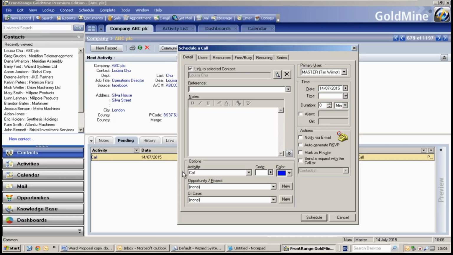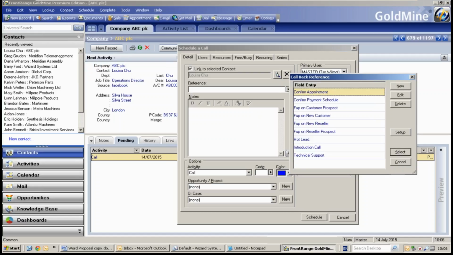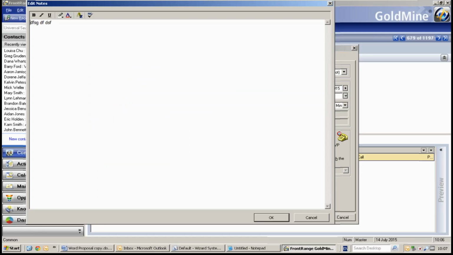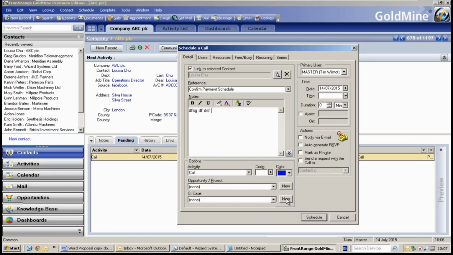So it's very simple to schedule these reminders, and typically what comes up, whether it be a call, appointment or task, is something like this, where Goldmine is asking you for a reference, a main objective, a subject of this activity, and yes, you've got loads of drop-down lists there. You can manually type in things. You've got some notes there. You can type in War and Peace about this activity. You can expand out that box there and type in loads more information if you want to.